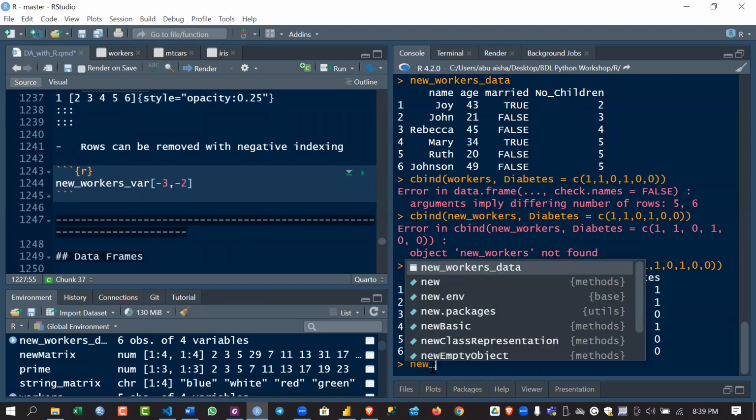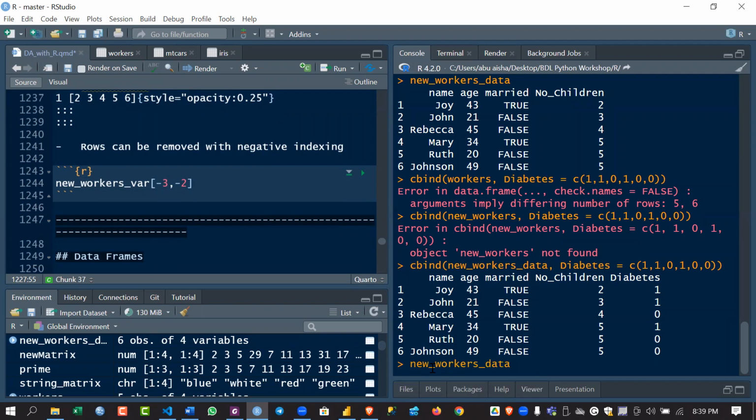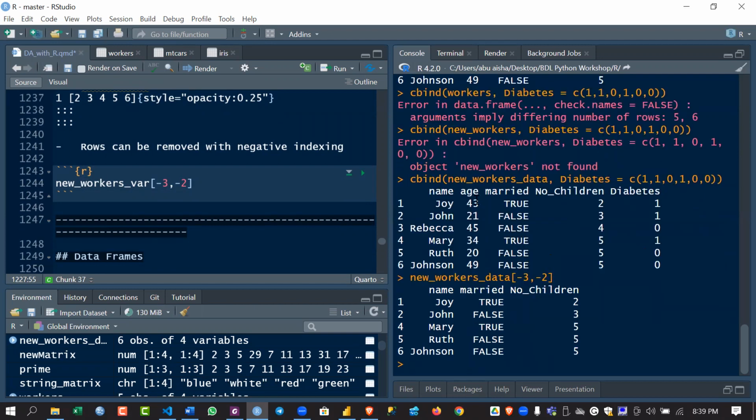Now if you want to remove a row, let's say in these new workers, so new workers data, I now want to remove the 3rd row. So I'm going to use -3, and I want to remove the 2nd column, so -2. You can see what I'm having now. The 2nd column has been removed, which is age, and what?